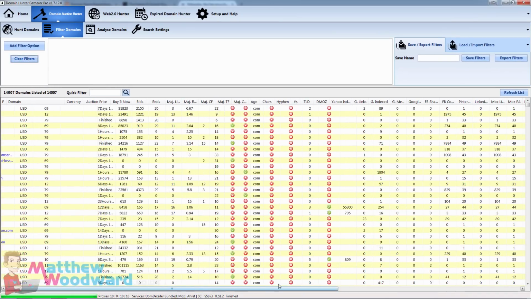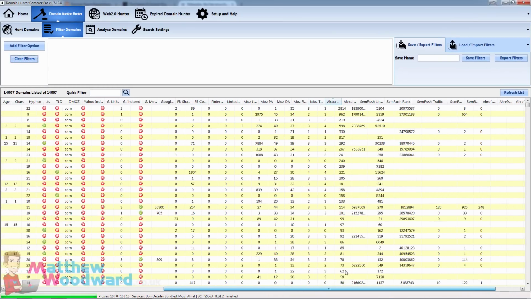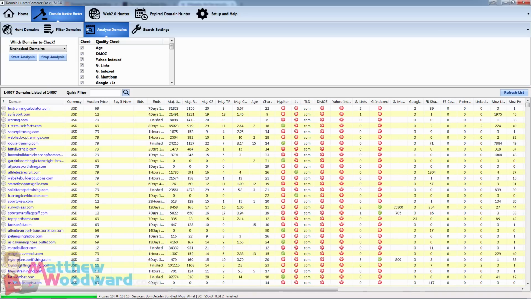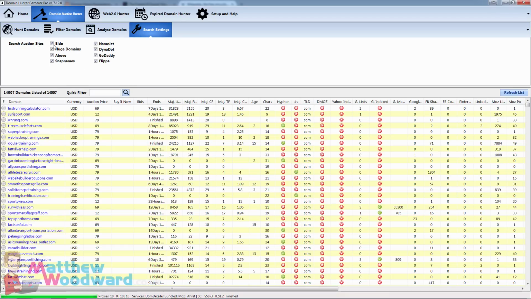If you want to pull in the additional data, which I have done in this search, you just need to go on analyze domains and again pick exactly which data you want it to pull in. By default, it pulls in the majestic and Moz data on the initial search, which makes it really easy to get a quick look at things. And again, search settings, these are all of the auction sites it covers, and you can untick these. I don't know why you would want to search less auction sites, but the option is there if you want it.